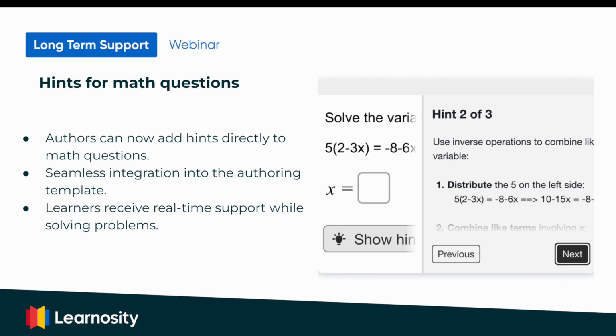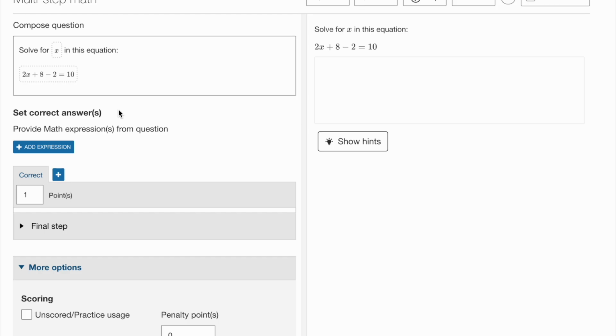Next up, we've added hints to math questions. Authors can easily create and display hints within the authoring template, while learners get seamless support during math assessments. Hints are now available out of the box for 3 math question types to help ease the authoring process.